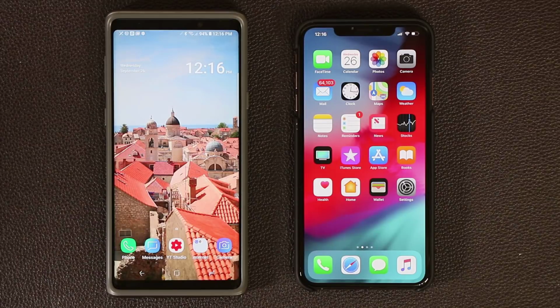But that's basically what I wanted to talk about in this video, just to give you a software overview interface of both of these smartphones if you're in the market to try to decide between the two.